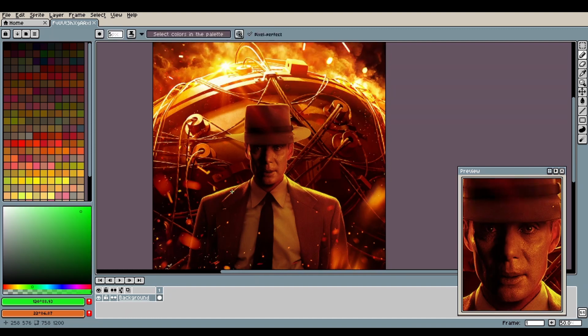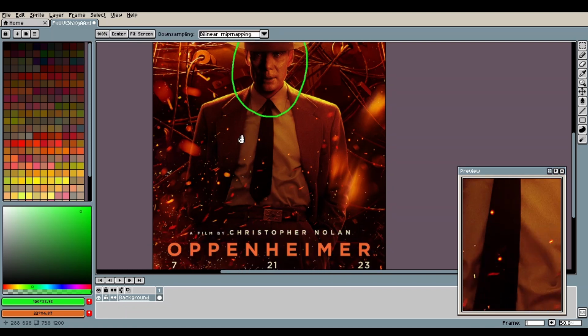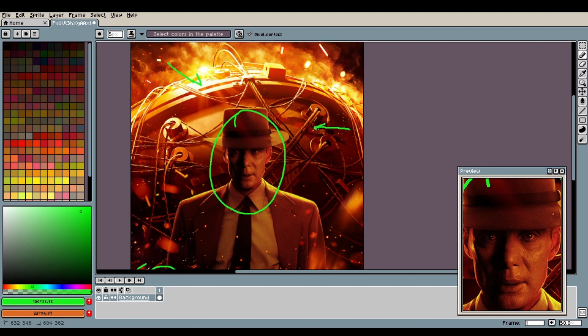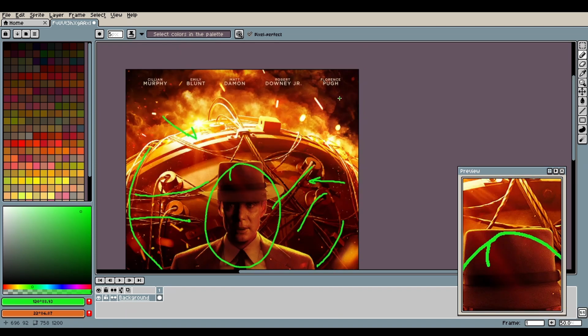So first of all, there are two main focals, which is Oppenheimer and the bomb in the back. And we notice here that there's also some text and they have a bunch of different effects at the bottom. There's a bunch of leading lines that get you back to the character and help lead your eyes back to the focal. And lastly, at the very top, there are some fire effects.